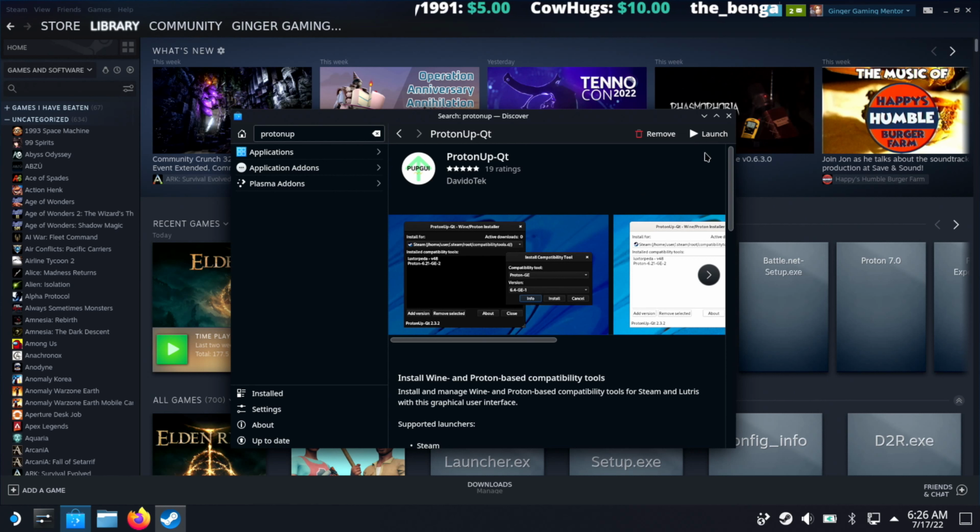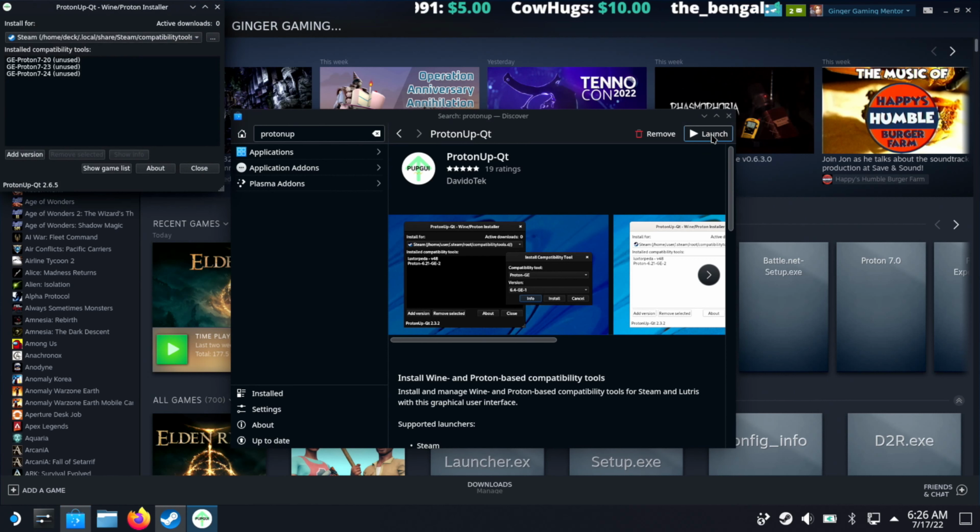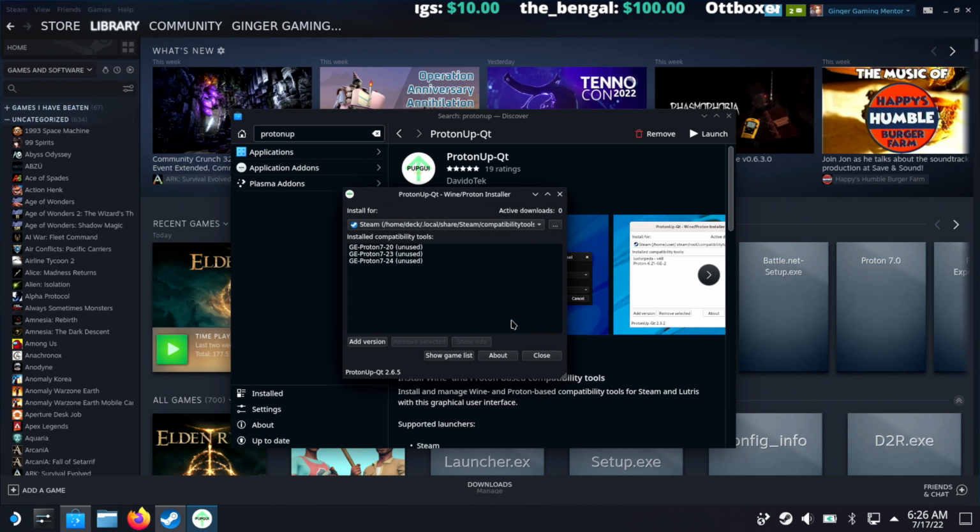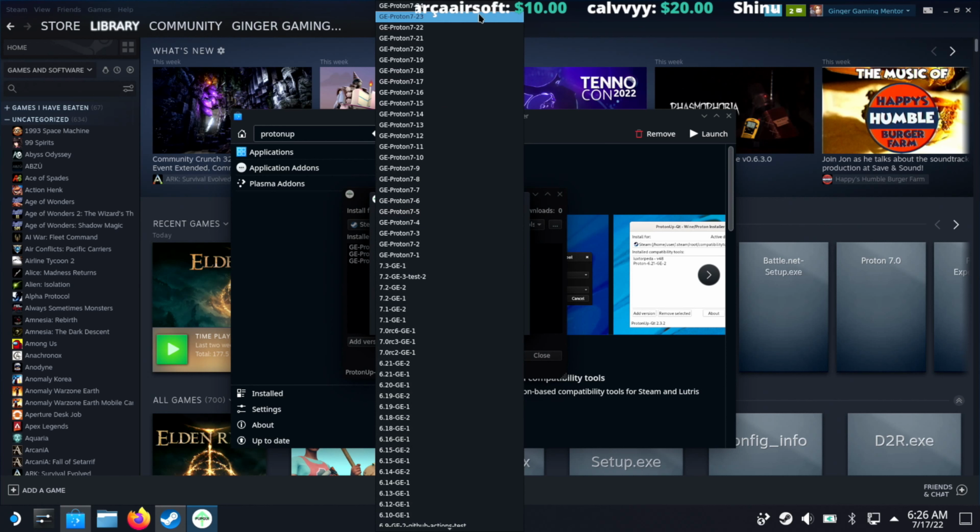And when you launch it, it's going to bring up this little window right here. This window is basically where you're going to add versions of the Proton program, which allow you to essentially have compatibility tools for programs that might not otherwise be able to run on your version of the Steam Deck. And you're going to go to Add Version, and then you're going to add basically the newer versions of the Proton pack.